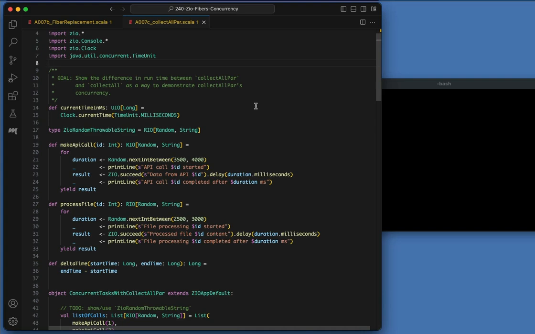In this video, I have another collectAllPar example that I want to show. And this one, again, is going to show the difference between something like collectAllPar and doing things in parallel versus collectAll, as a way to demonstrate collectAllPar's concurrency. So I've got a few things going on here at the beginning.